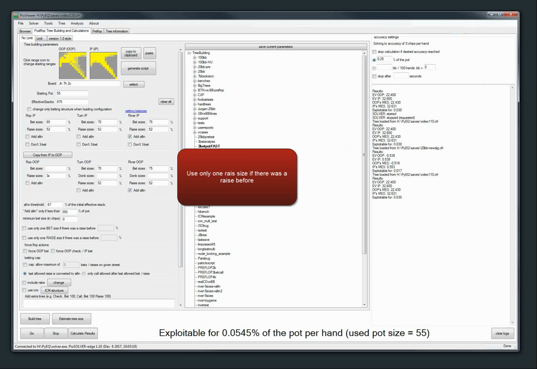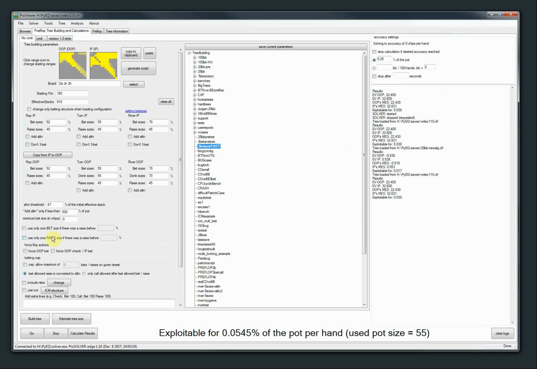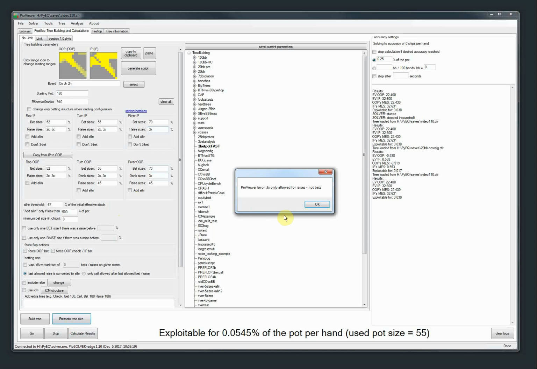Okay, so another small feature is that in tree building you can now use only one raise size if there was a raise before, in addition to bet size. This is useful when you have trees with multiple bet sizes. Let's say like this. You have those raise sizes everywhere. Maybe here I'm going to do only one, so it's not too big. So, sorry, I made a mistake. It's not a raise size here. This.